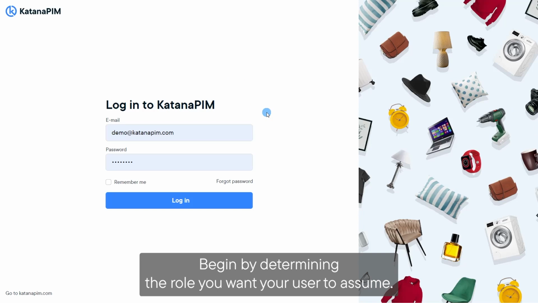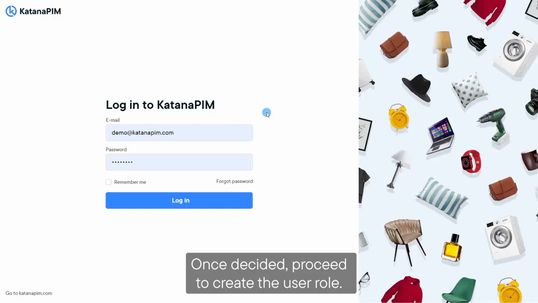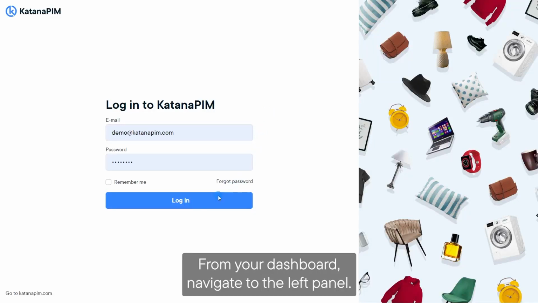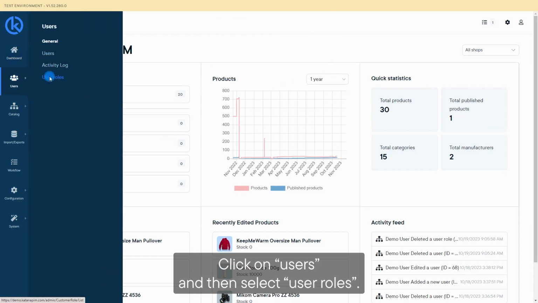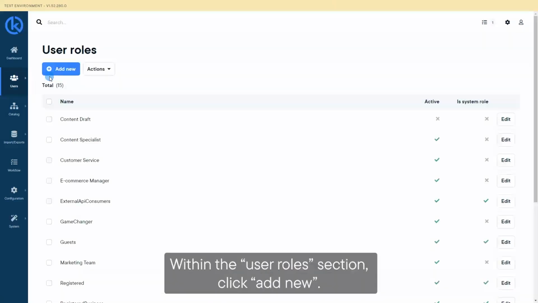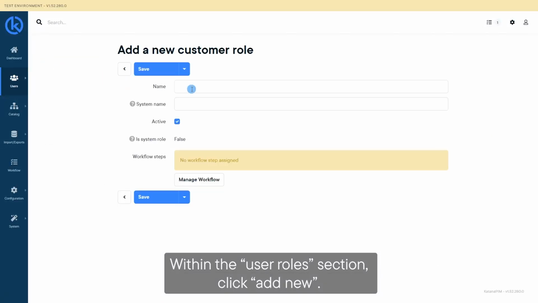Begin by determining the role you want your user to assume. Once decided, proceed to create the user role. From your dashboard, navigate to the left panel. Click on Users and then select User Roles.